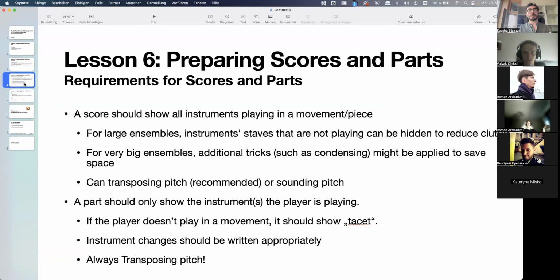I want to see what the musicians are seeing. I want to know how they are feeling when they perform the music. And it's on me to be able to read the transposing instruments. The other way around is much harder. But sometimes it can make sense to use the sounding pitch.